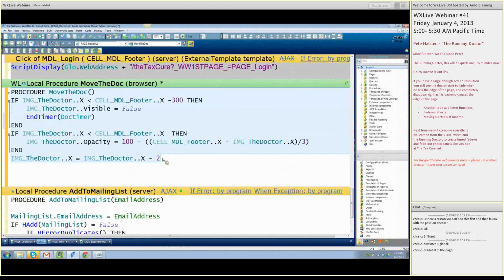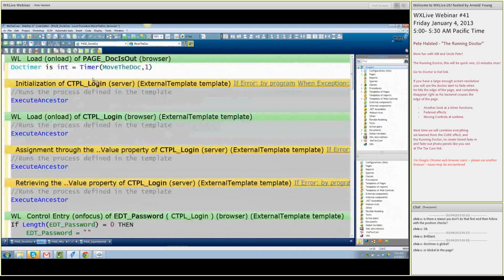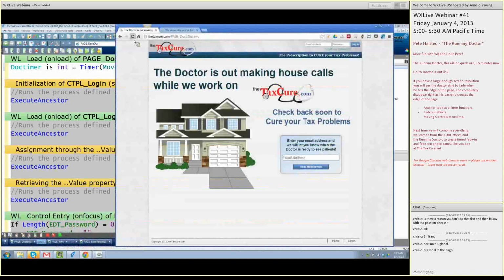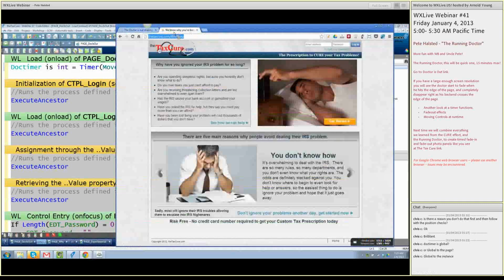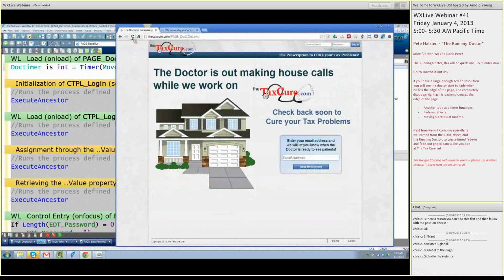So Chris asks, is the dock timer global? It's a browser. It's running in browser code, so it's running globally to that browser. So it's a local global. You can actually see, if we fire this up.